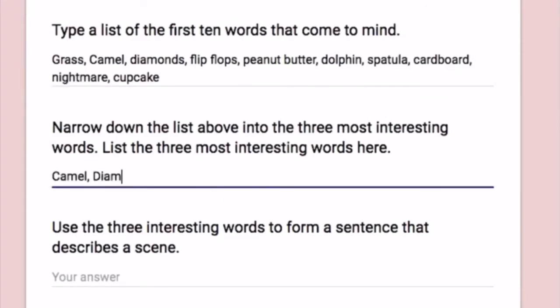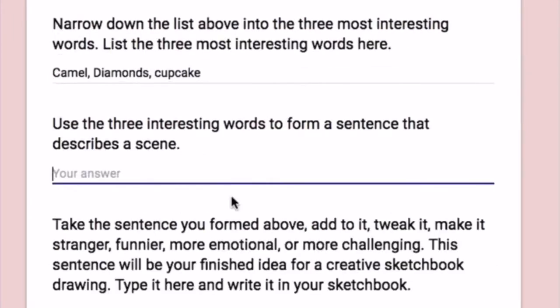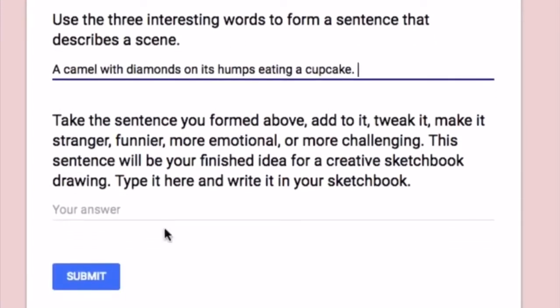Now, narrow down that list into the 3 most interesting words, and then write those down again. I chose camel, diamonds, and cupcake. Now we're going to take those 3 words and turn them into an actual scene that we could draw. So I'm going to start with the camel, and I'm going to have it doing something with the diamonds. For example, the diamonds could be resting on its humps, right? A camel with diamonds on its humps. And let's have that camel doing something, and we want to have the cupcake, so a camel with diamonds on its humps eating a cupcake. Now that's a pretty good idea for a sketch.